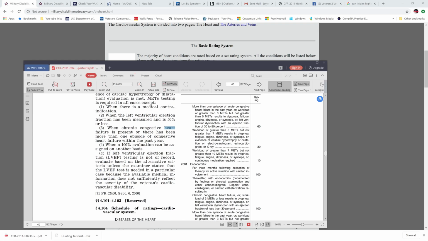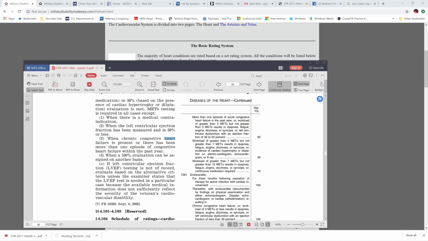Diseases of the heart. And then over here, you can see what the different requirements actually are. And remember, if you ever watch my other video, I always tell you, you'll see it say, like, more than one episode of acute congestive heart failure in the past year, and then it says "or." That means you can have this or this or this and get a 60% rating. So you might not have the first condition, you might not have the second condition, but you might have the third or the fourth. So you have to read it and look for that "or," so you know where you stand. So that's how I use this website.